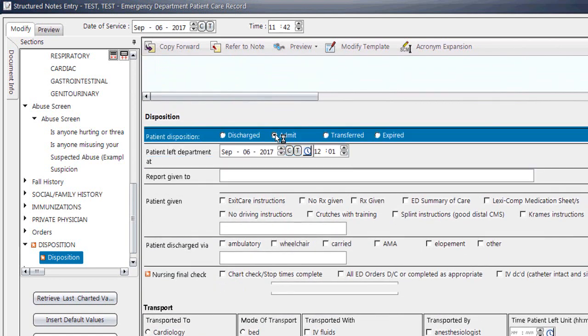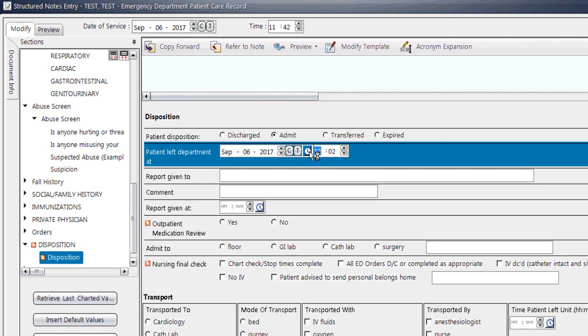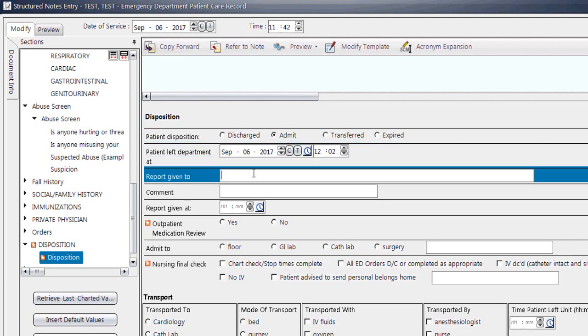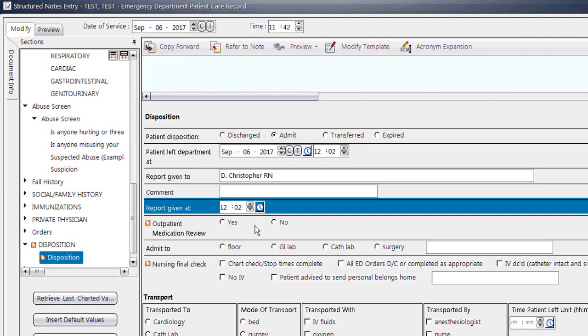If your patient is admitted to the inpatient side, please click on Admit and enter all information here. So the time the patient left the department. When you're documenting who you gave report to, please use the first initial, last name, and their credentials. Any comments that you'd feel are necessary. And then, of course, your mandatory fields must be entered.